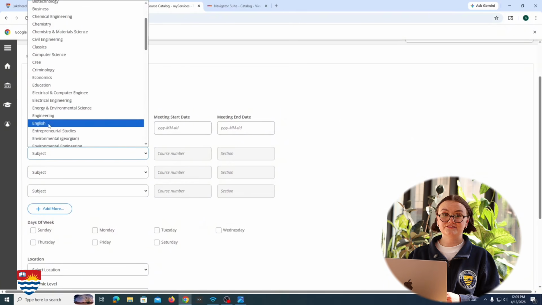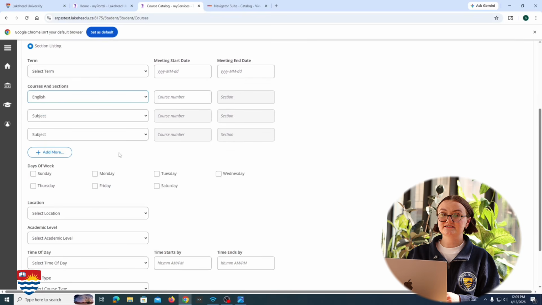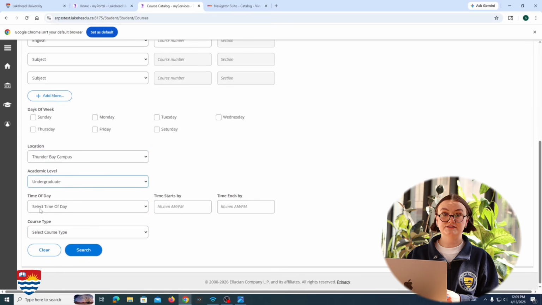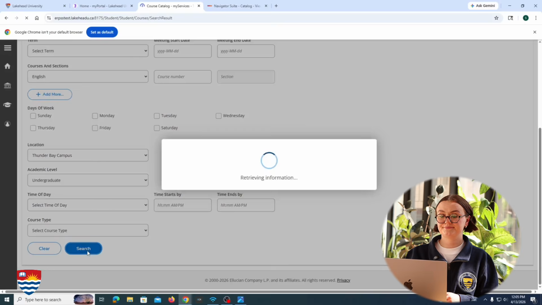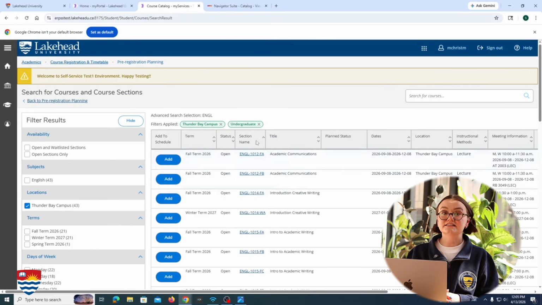Under the Courses and Sections filter, I'm going to select English as my subject. I'm going to leave the days of the week blank, but I'll set my location as Thunder Bay and my academic level as undergraduate. I'm going to leave the time of day blank and the course type blank, then click Search. Now I'm seeing a list of all of the undergraduate English courses at the Thunder Bay campus.